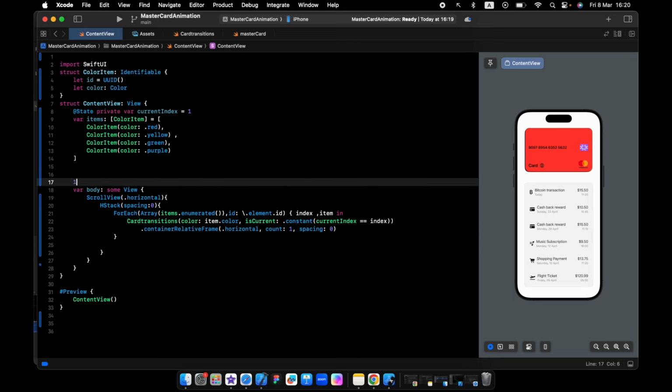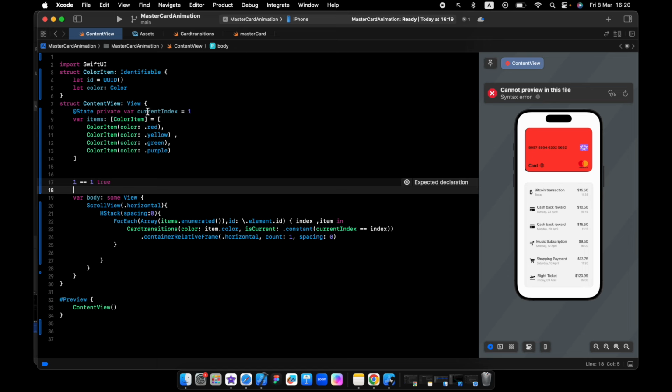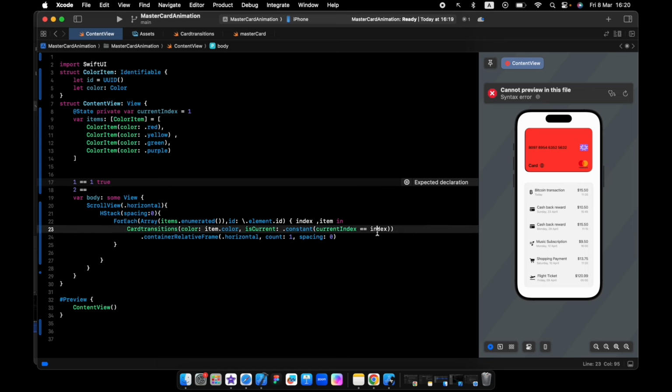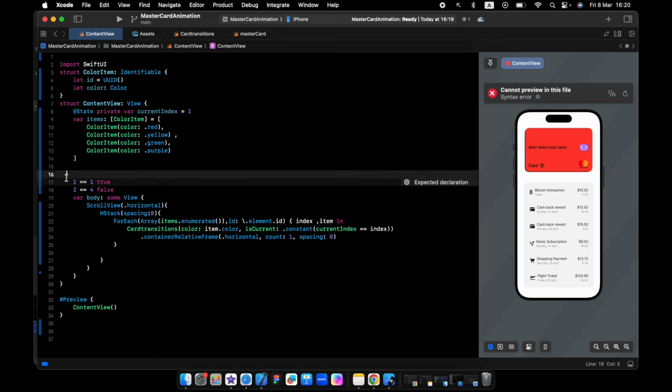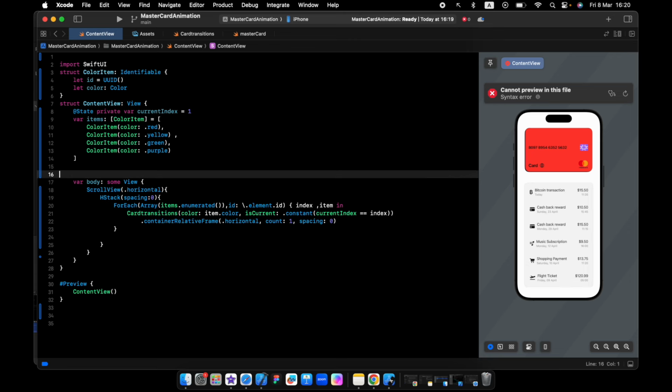Here the current index is 1. Equal index, let's say the index is also 1. That means true, because 1 equals 1. But let's say the current index is 2 and the index is 4, it will return us false, because 2 does not equal 4. Based on this value, we'll create the animation.